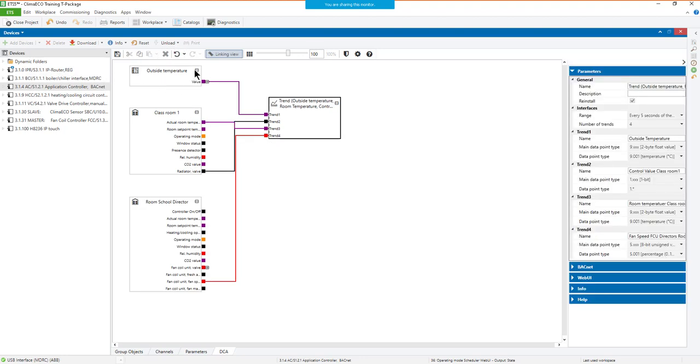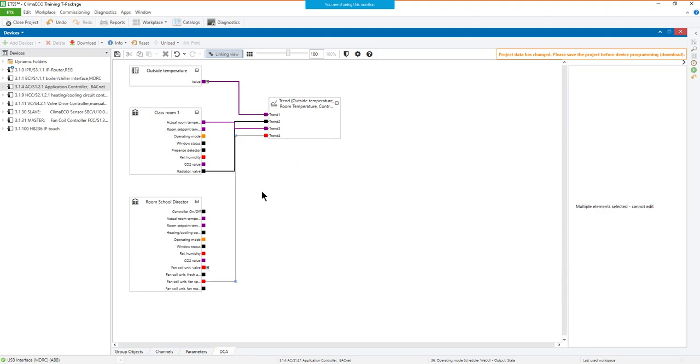This is an ASM value only, where I take the value from the weather station. And these are other ASMs for the room. And I take from here, for example, the fan coil unit fan speed. And I add it here also as a trend input. So I connect it here with drag and drop. I remove this. With the left mouse button, you can link it directly here.